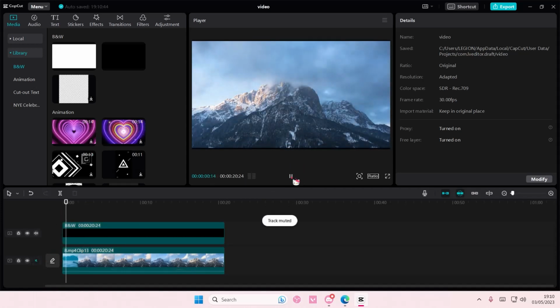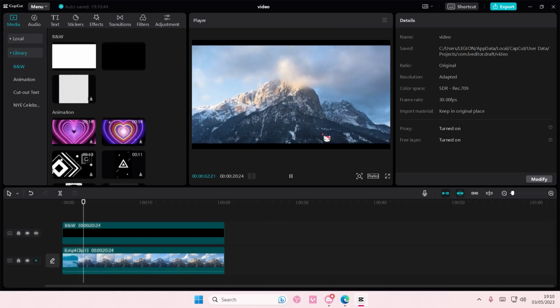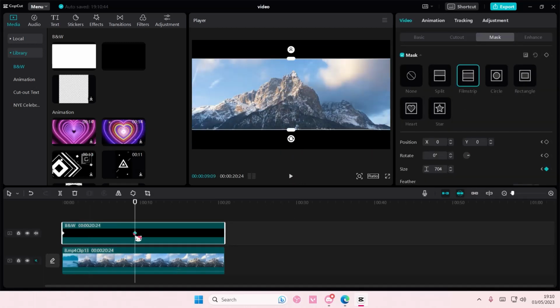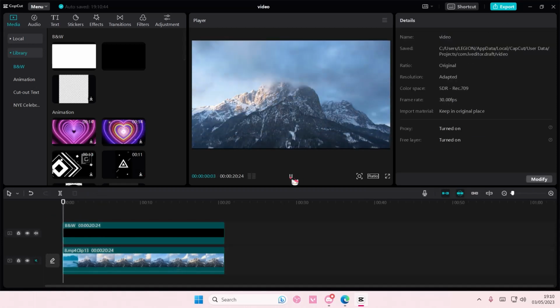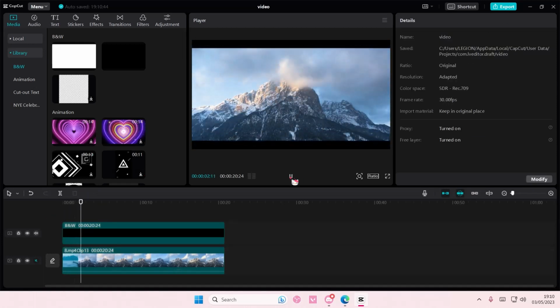Let me just play it for you. If it is a little bit too slow, you can move the keyframe, so just drag it when it turns blue so the cinematic border goes in faster.